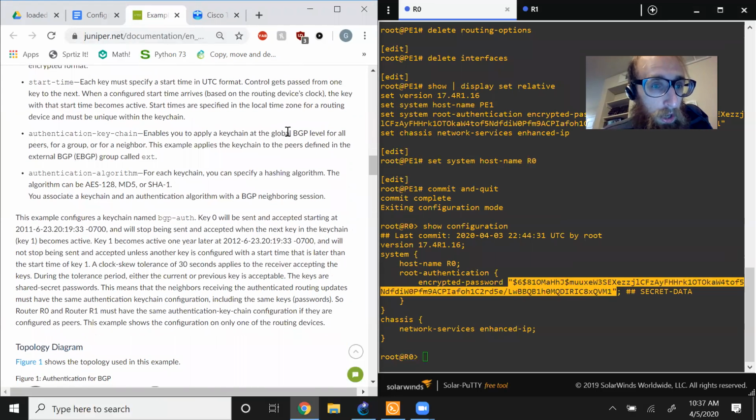Start time. Each key must specify a start time in UTC format. Control gets passed from one key to the next when a configured start time arrives based on the routing device's clock, so you've got to make sure you've got NTP set up, something that makes sure all your clocks are accurate. The key with that start time becomes active. Start times are specified in the local time zone for a routing device and must be unique within the keychain.